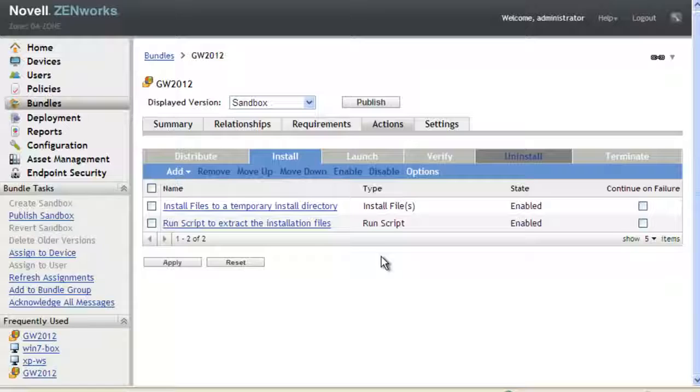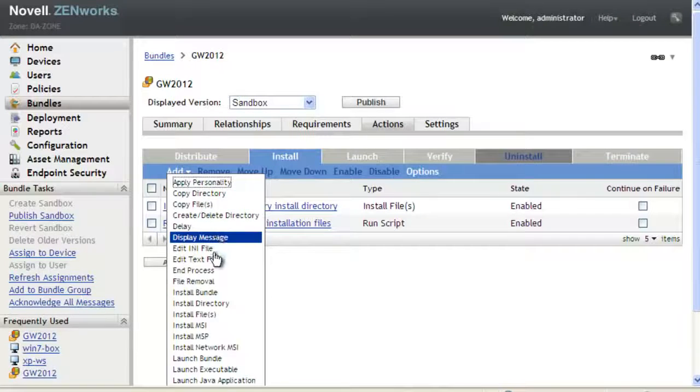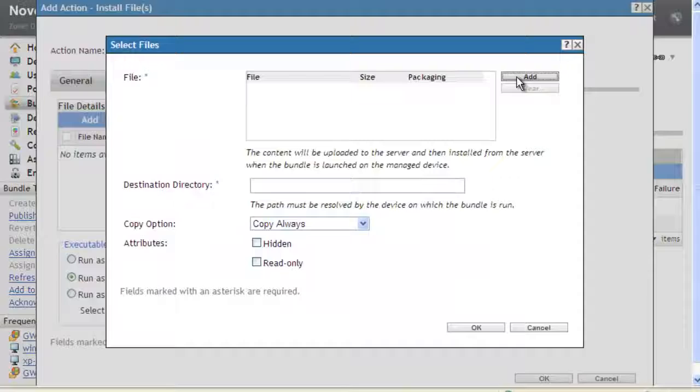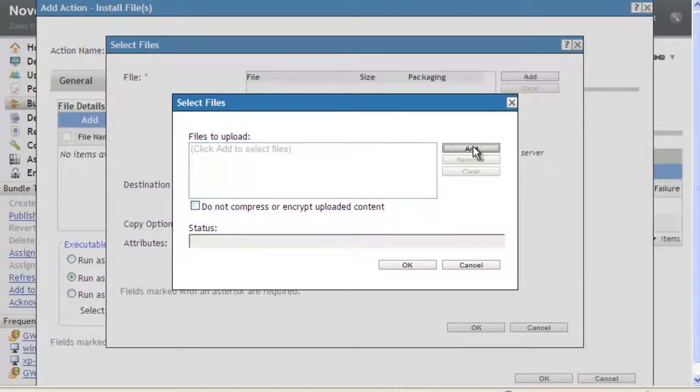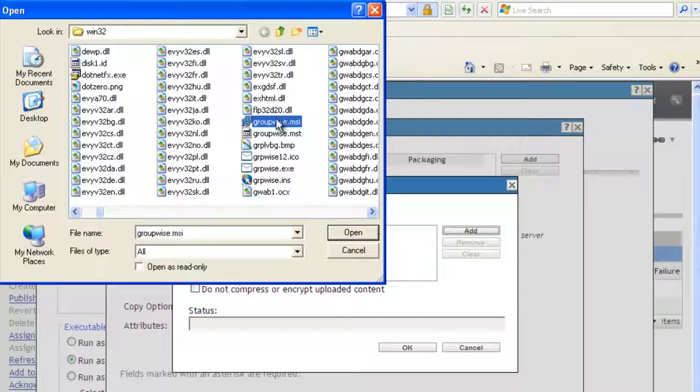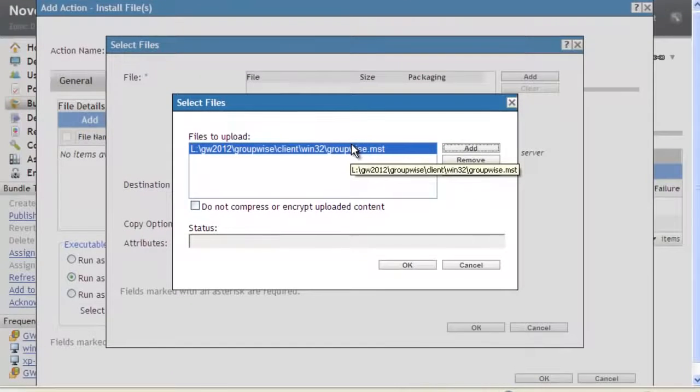Now, once the files are extracted, we need to infuse the GroupWise MST file that we created earlier. So here I'm going to add another action of install files. Again, we're going to copy a new file in. Under the General tab, I hit the Add, Upload a file. I'm going to select my files. In my Win32, I now have that GroupWise MST file that we just created earlier. Select OK on that one. I don't care if it's compressed. It's a 4K file. It's really small.